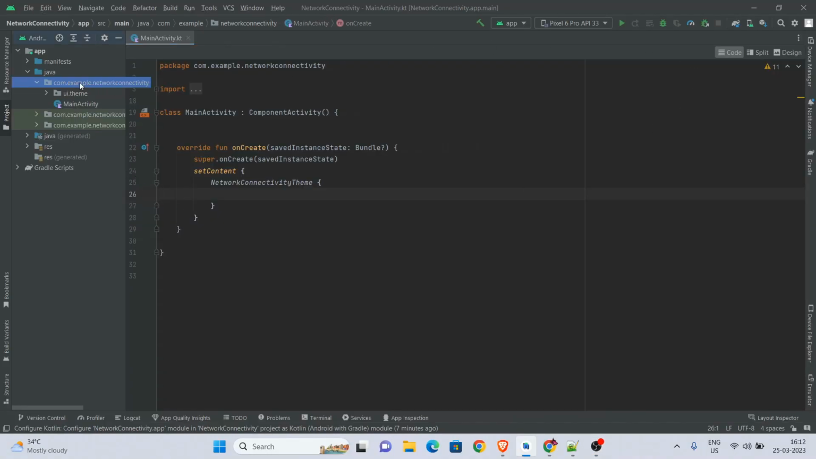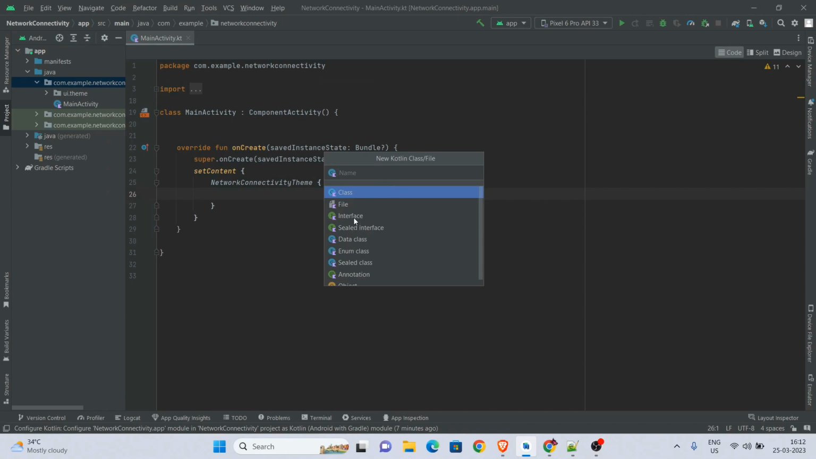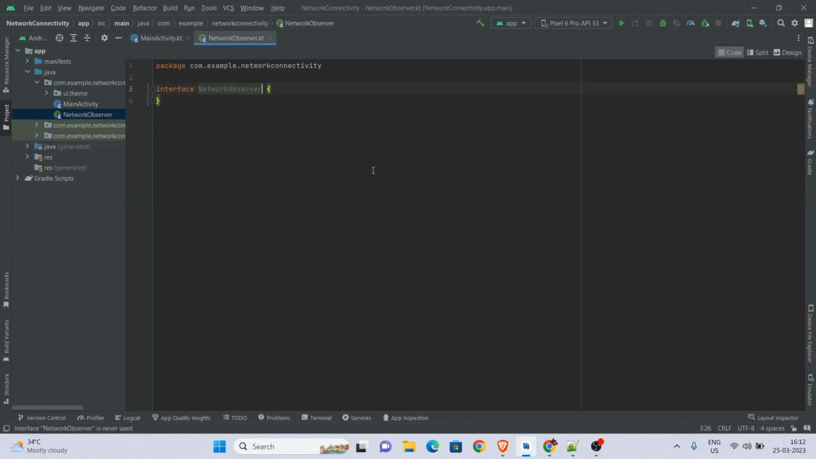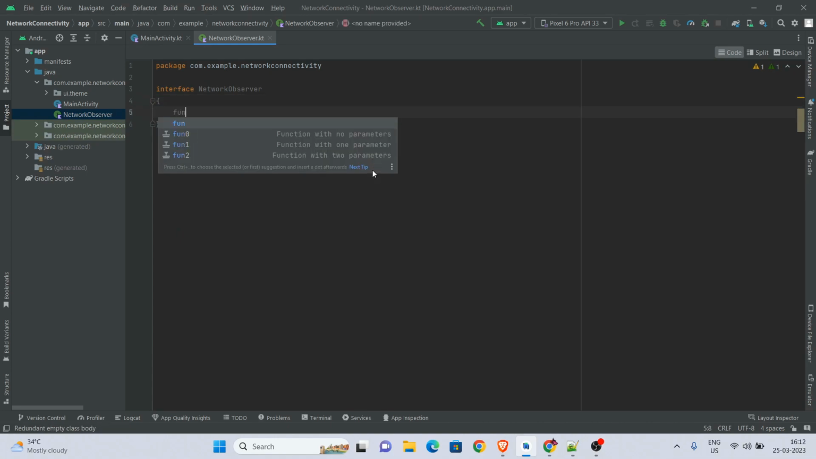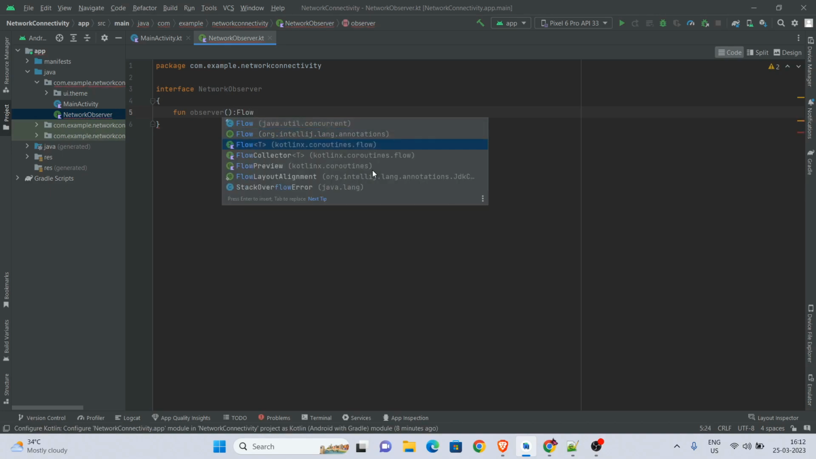Yes, we will see an example with connectivity manager. Today we will observe the status of the connectivity. First of all, we have to create an interface in the project. Network observer, we can name it as network observer is an interface. We have to create one method inside this interface, function observer, and this function will return flow of data.